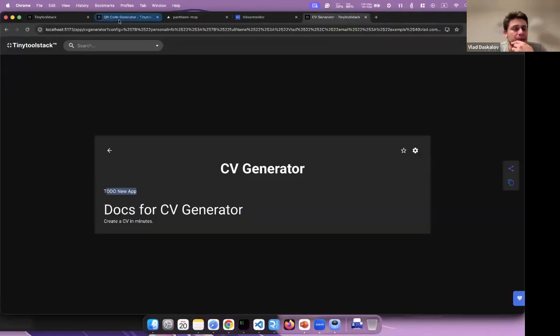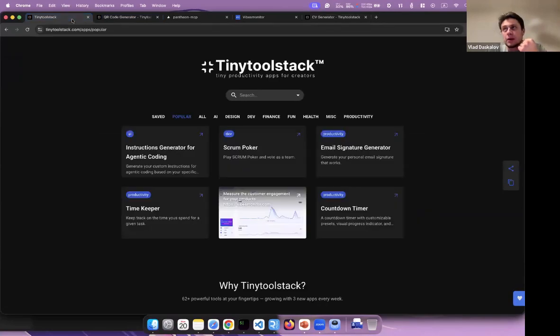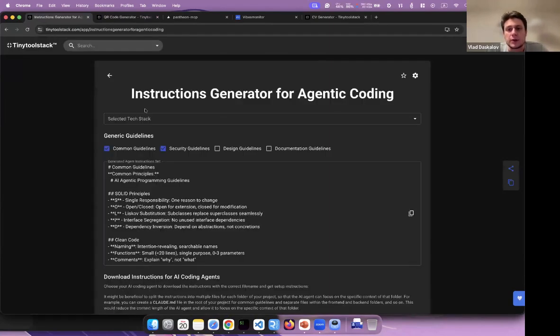So if you want a minimalistic CLAUDE.md or GEMINI.md or steering file, you can generate one. I already shared it in the chat. That's another platform that I've built. There are a lot of small tools. If you go to AI, there is this instructions generator for agentic coding. Here we have common guidelines, security guidelines, design guidelines, documentation. I can choose which ones I want to include.